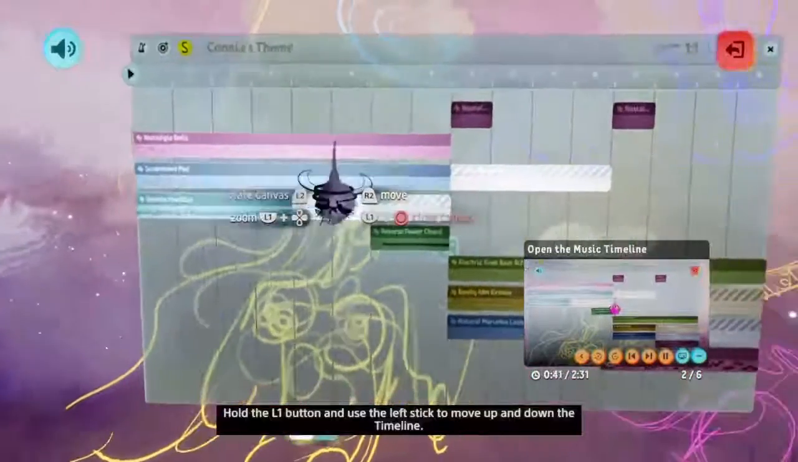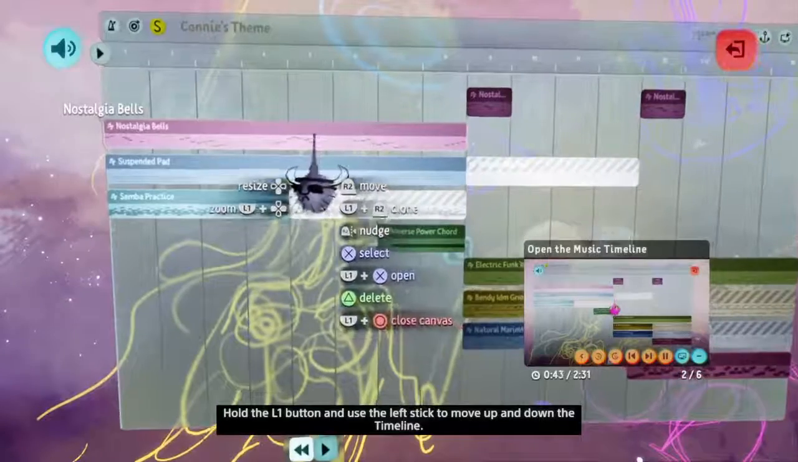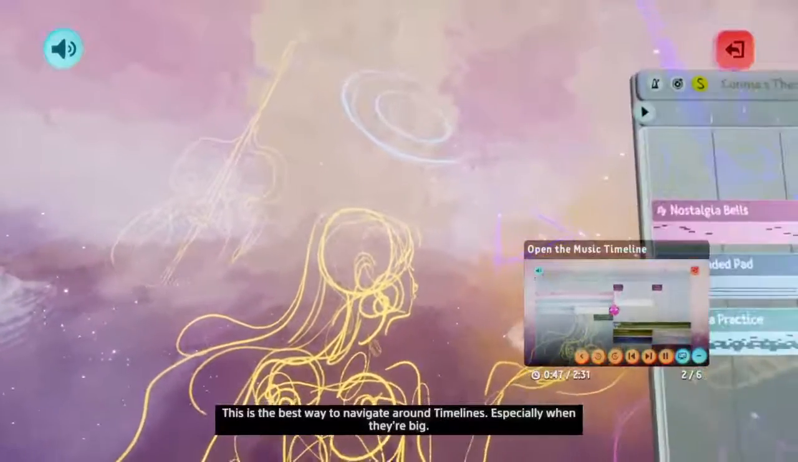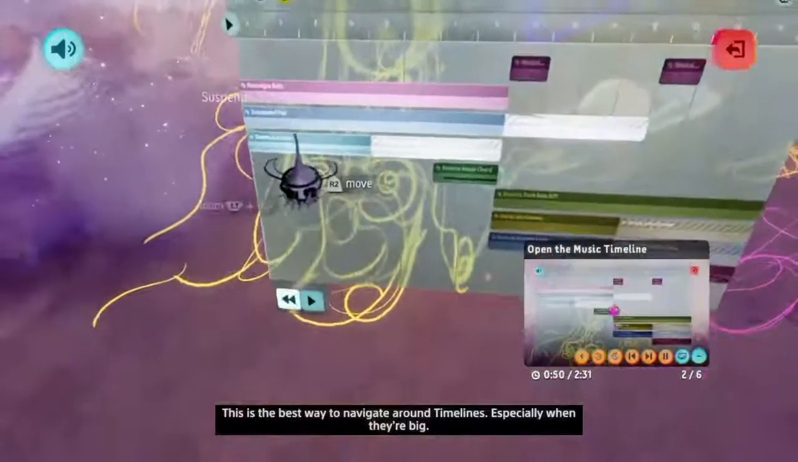Hold the L1 button and use the left stick to move up and down the timeline. This is the best way to navigate around timelines, especially when they're big.